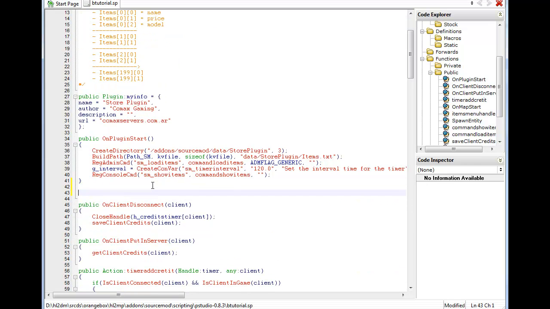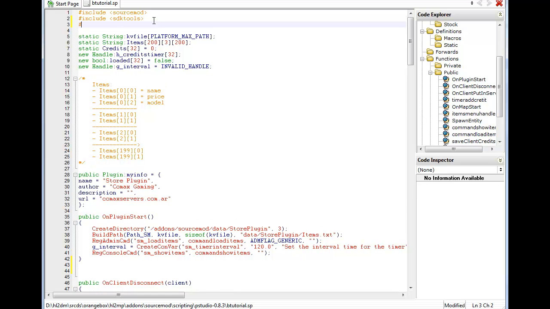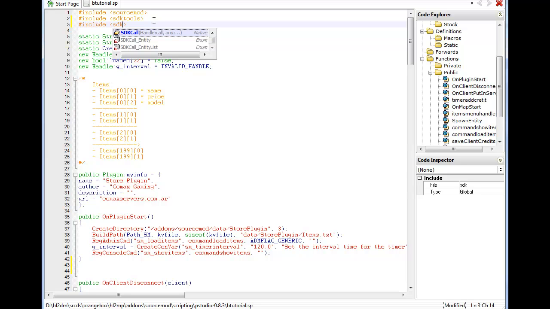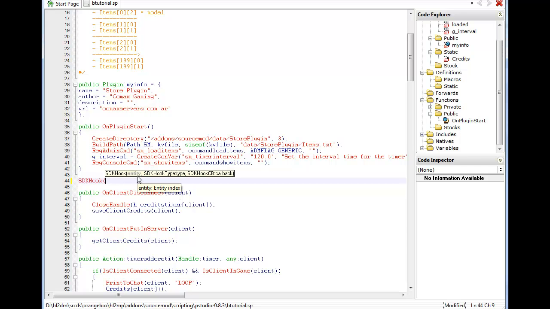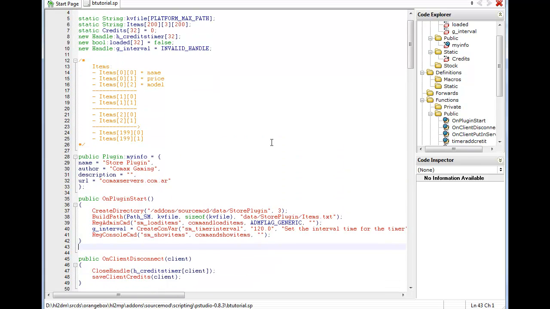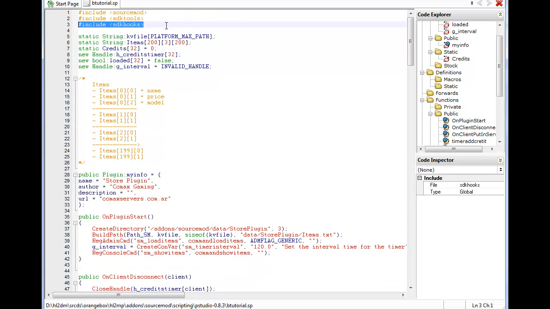But the cool thing about this, if you include SDK hooks, for example, if you actually use that SDK hooks, whoa, what the heck? I really don't think you have to include it, but whatever. And you do SDK call or SDK hook, and you get everything as well. So yeah, it's very nice.